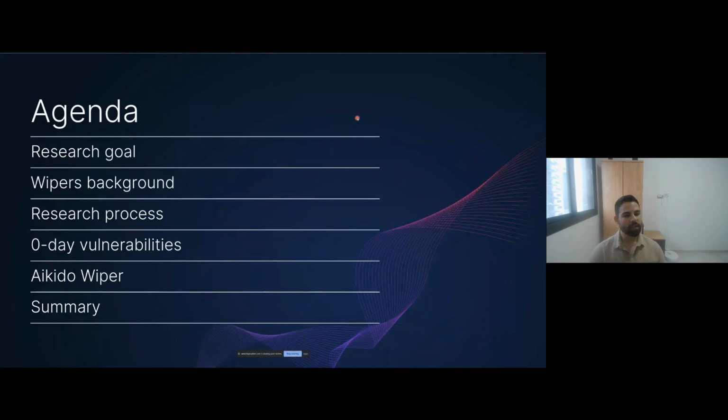We're going to start with talking about the initial research goal that I had in mind when I started this research. Then we'll talk a bit about the general background of wipers, see what they are, how they work, and what they are used for. Then we'll deep dive into the technical aspects of the research process itself and see how I managed to find zero-day vulnerabilities that enabled me to create the Aikido wiper.